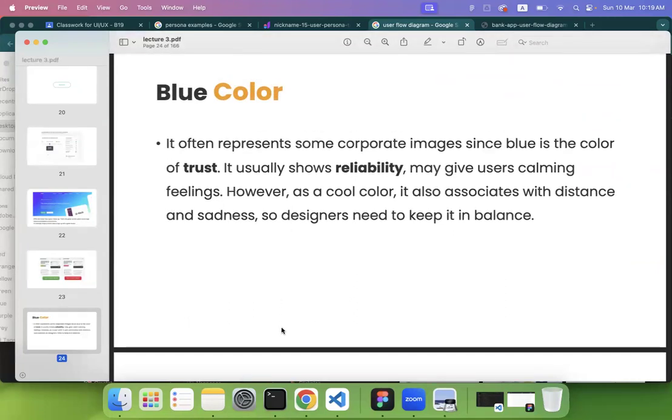Okay, blue color. It often represents corporate images since blue is the color of trust. It usually shows reliability and may give users calming feelings. However, as a color, it is also associated with distance and sadness. So designers need to keep it in balance.